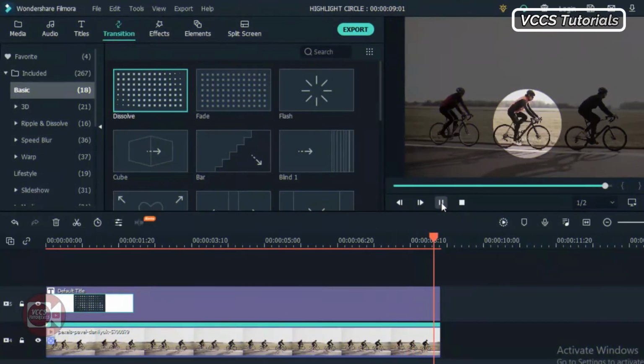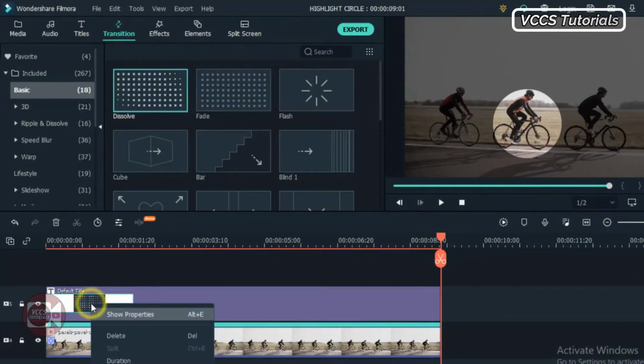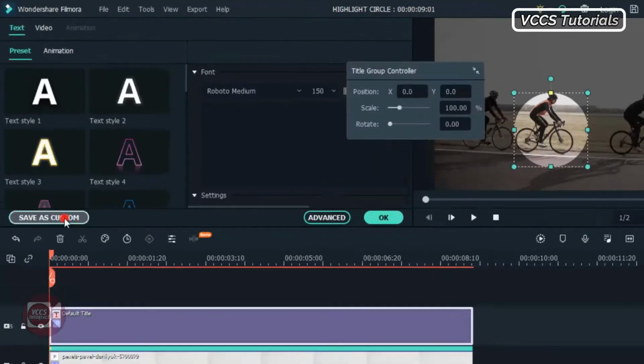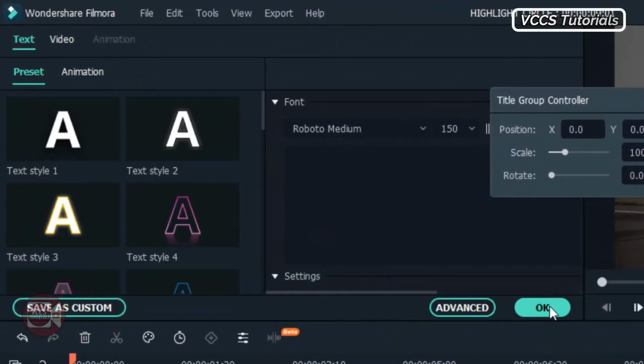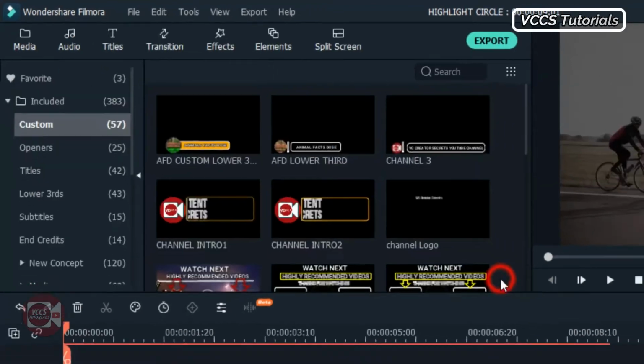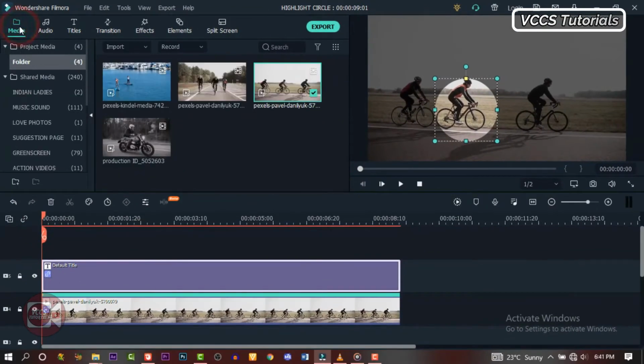Guys, this is the end of our video, but each time you want to do this, you don't have to do it all over again. Let's save it as a custom. Click on custom, save it, give it a name. Now you can save it. Each time we want to do something like this, we don't need to do it all over again. All you need to do is to drag and drop.